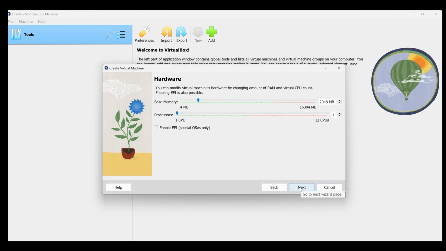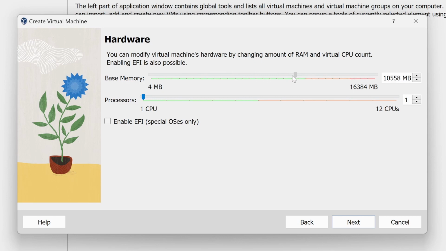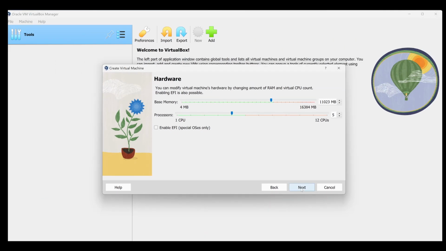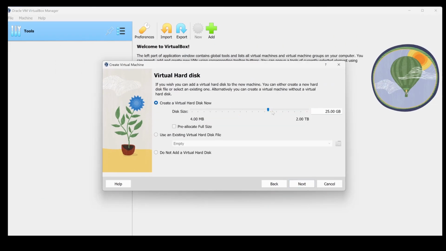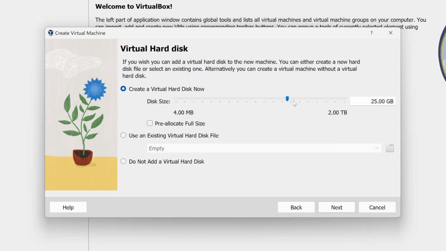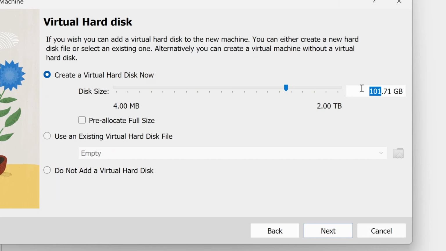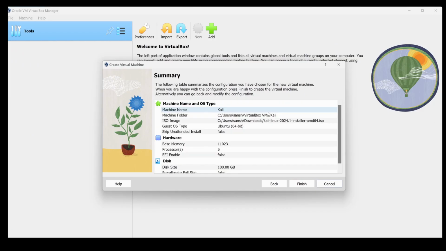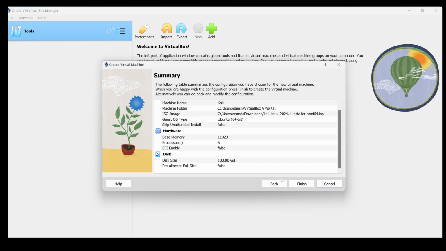Here we'll add our base memory, also known as RAM, to the VM. The amount of processors you have will also determine how smoothly your tasks run as well. So like RAM, the more the better. Alright, let's click Next to continue. Here, let's make sure that the Create a Virtual Hard Disk option is selected. Allocate as much space as your host PC will allow. Check your configurations once more, then click Finish.